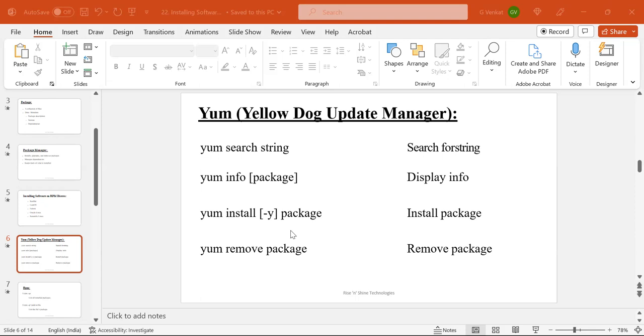But the package we are installing is, in the backend, doing this: it downloads that RPM file from the repository, and it extracts all the binaries, libraries, configuration files, and log files onto the system level. That is how the YUM utility manager helps.